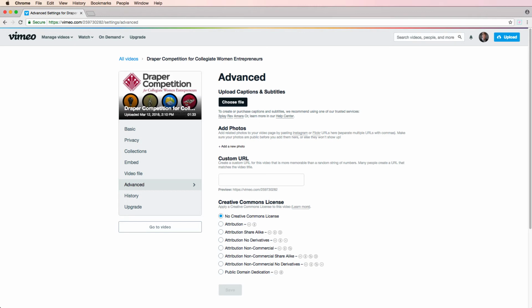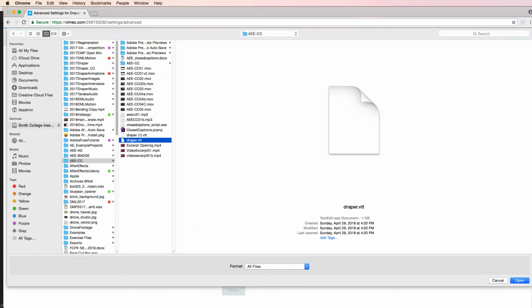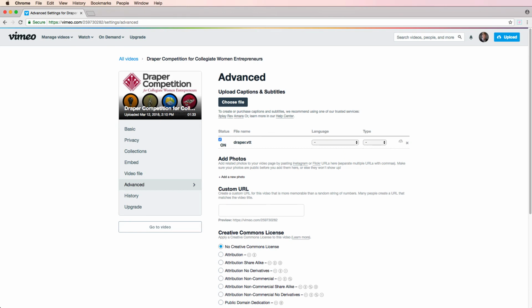In Vimeo, upload your MP4 file, go to Settings, Advanced, and under Upload Captions and Subtitles, click Choose File. Navigate to your Captions file and click Open. Check the On box, select the language, and choose Captions for type.